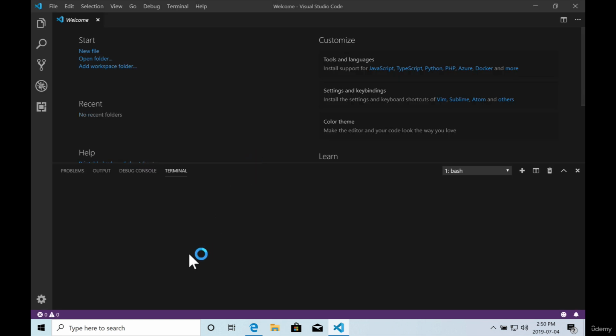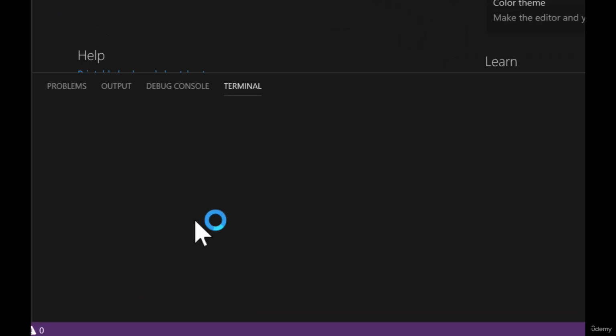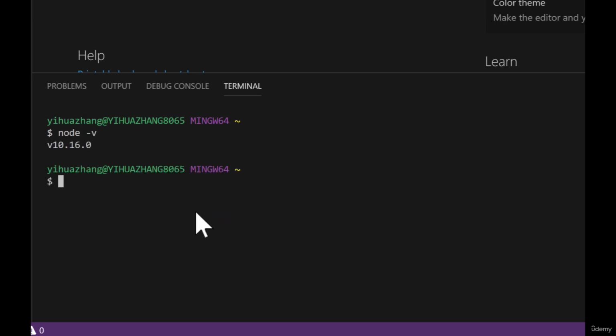And once our terminal comes in, we simply type in node -v, and we should see some number. So this will tell us the version of Node that we currently have installed. If we hit npm -v, we'll see the version of npm we have installed. Now that you have npm and Node, you can actually run through this course.